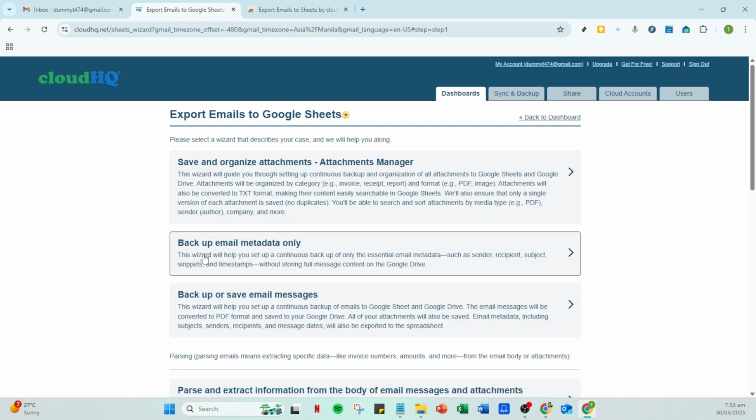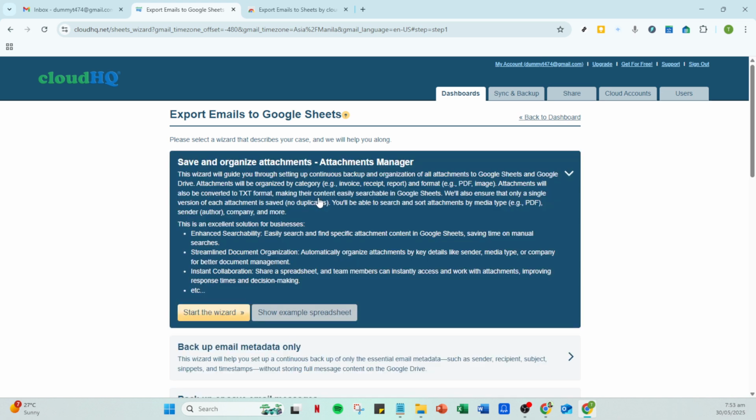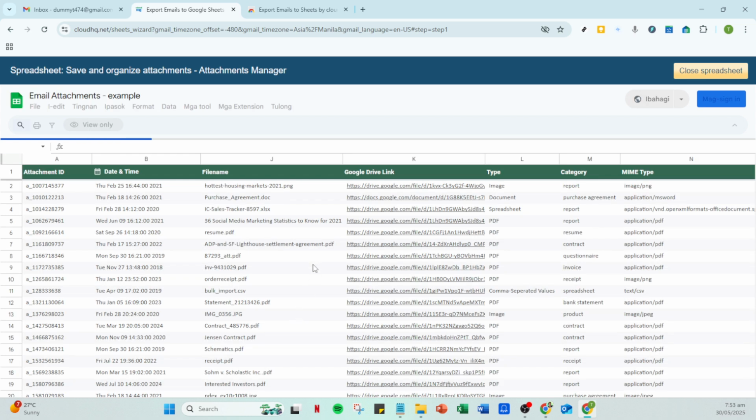To start exporting, you'll use the Start Wizard feature of the extension. When you're in the wizard, choose the Export to Google Sheets option. This is crucial, as it directs your emails to be sent to a Google Sheet rather than any other format. Go ahead and click on Start the Wizard to initiate this process.